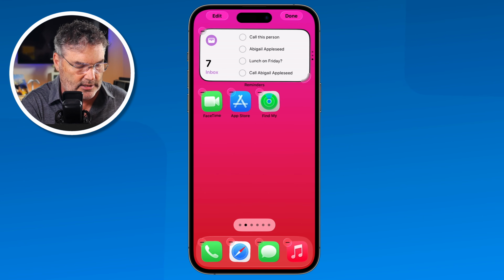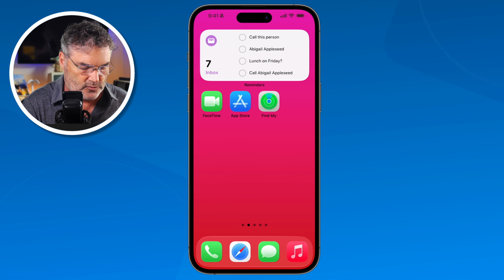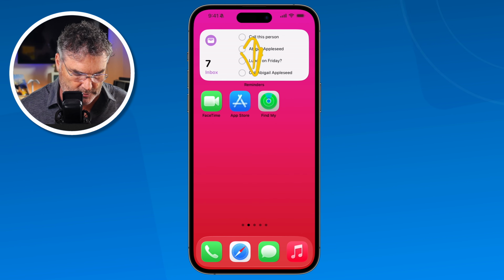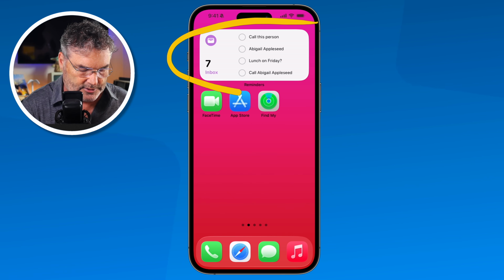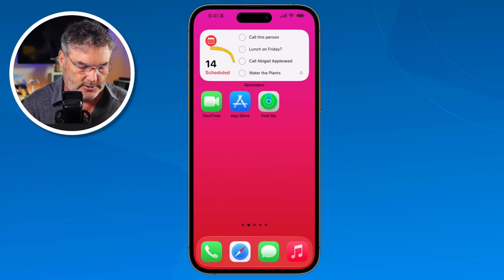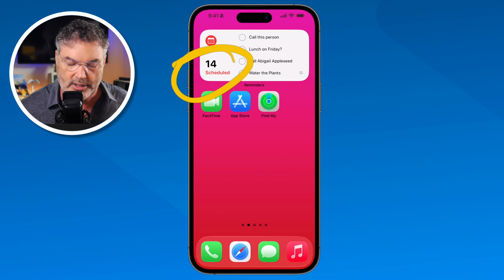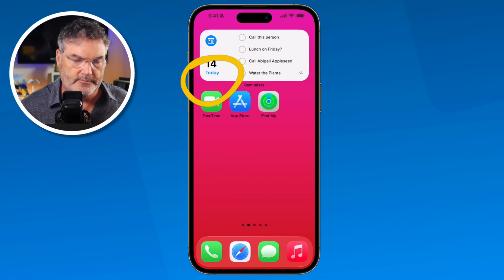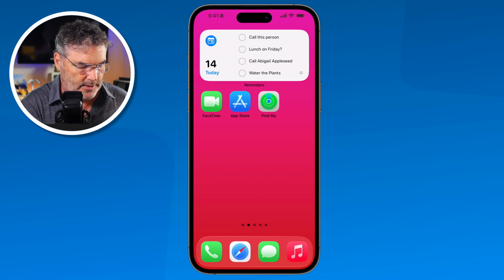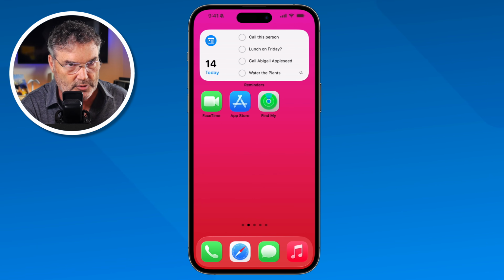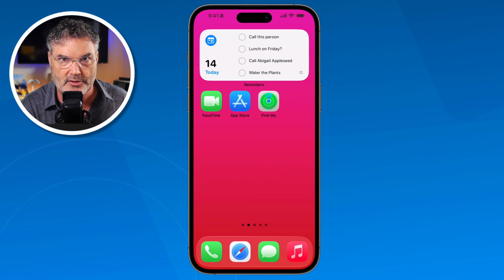So when we're done stacking them, now all I need to do is just swipe up and down to switch between the different widgets. So in this case here, I'm looking at my inbox, right? So if I swipe down, you're going to see that I'm looking at my scheduled. And what do you think we're going to see when I swipe down again? Today. I can swipe up, or I can swipe down. It doesn't really matter.